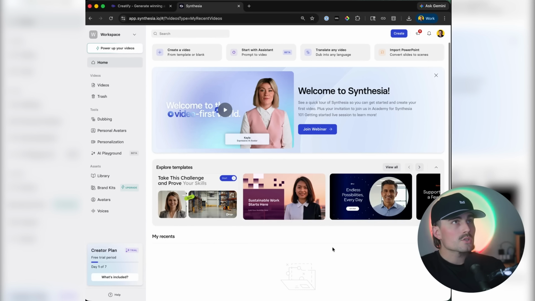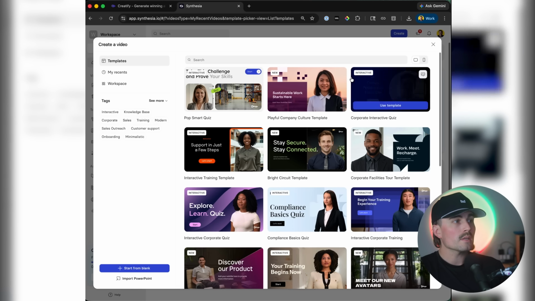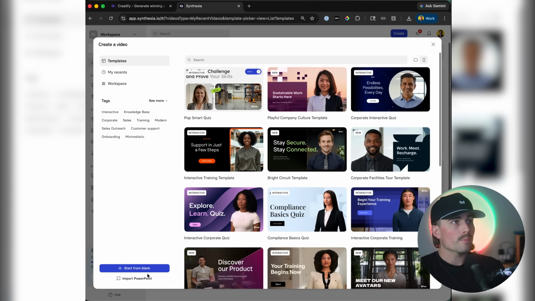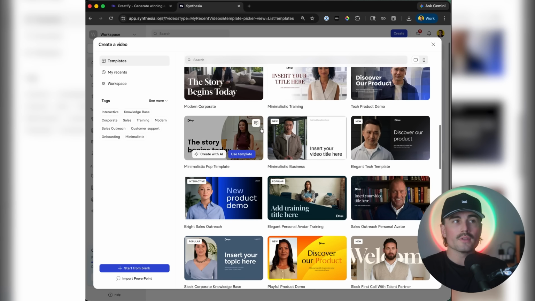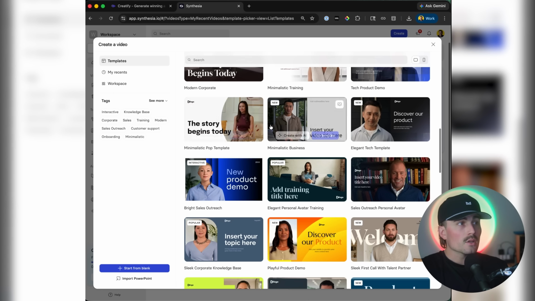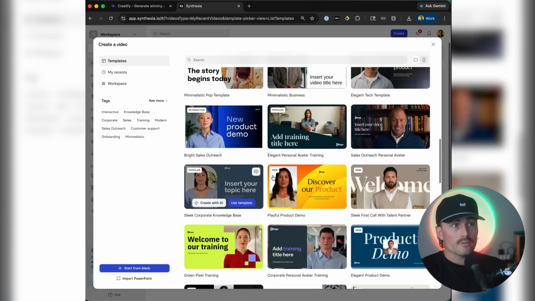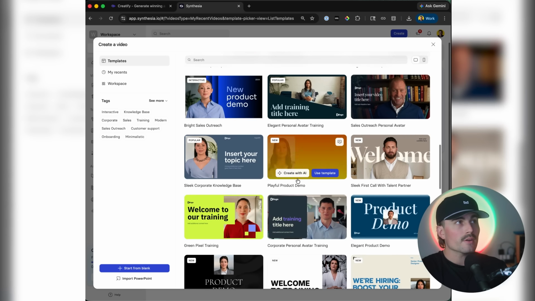So to go ahead and get started, we can go ahead and click on create right up here. And then from here, we can either start from blank, import a PowerPoint, or we can go ahead and select something from here. So again, as you can see, it's very corporate feeling right off the bat. Now, taking a look at some of their avatars, they look very realistic, but again, very corporate.